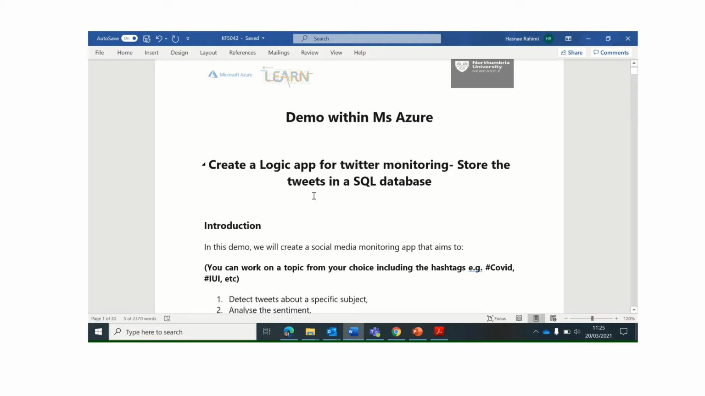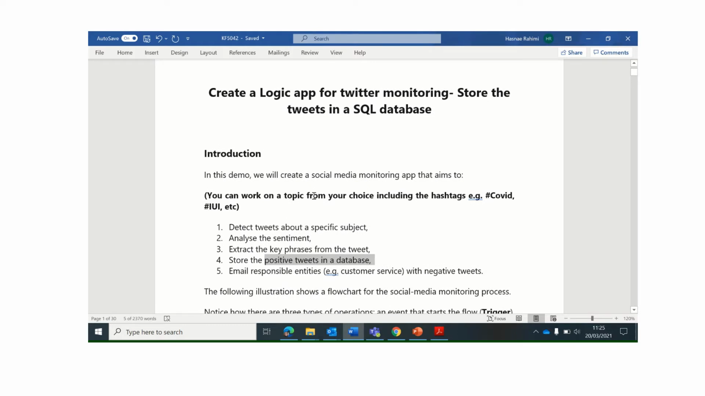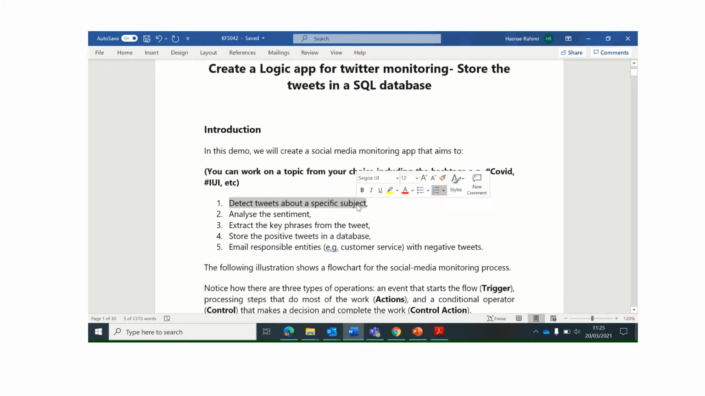In this demo, we will create a social media monitoring app that aims to first detect tweets about a specific subject. It could be the hashtag COVID or Northumbria Uni or any specific keyword that you want to search for. The application will also analyze the sentiment of the tweets. It will extract the key phrases from the tweet and, for example, store the positive tweets in a SQL database and send a notification email to the responsible entities, for example, the customer service with the negative tweets.